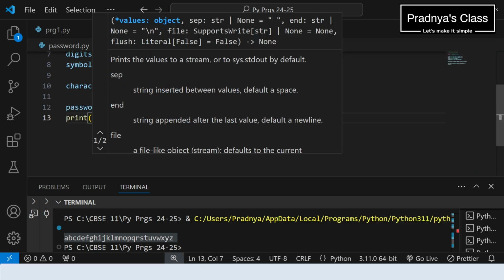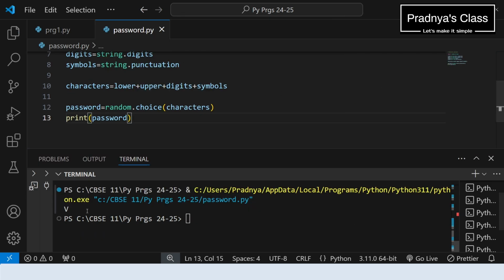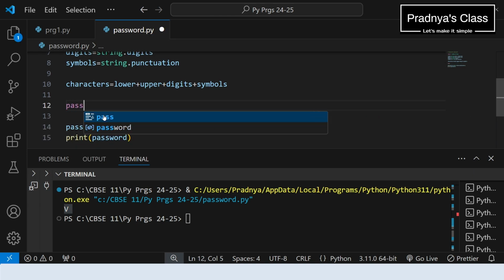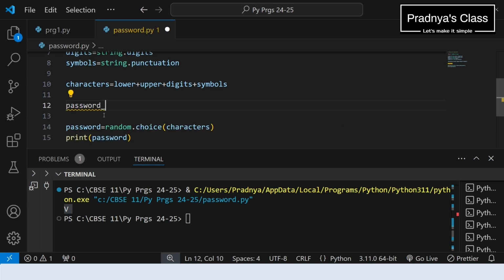Let's print and check it. After execution we could see that we got one character. But just like OTP, it should be of specified length. And you know, generally it is suggested that the password should be minimum of 8 characters. Then let's take the password length as an input.